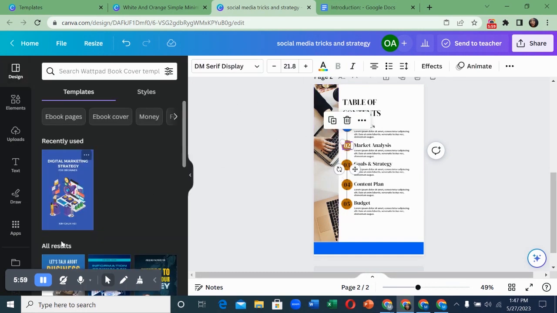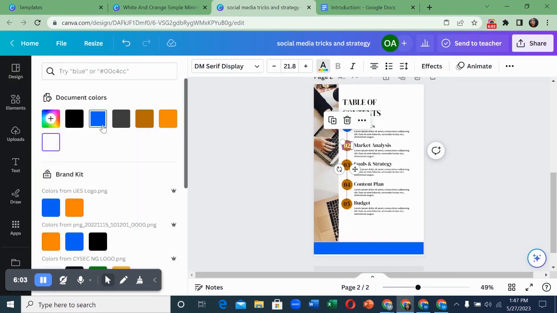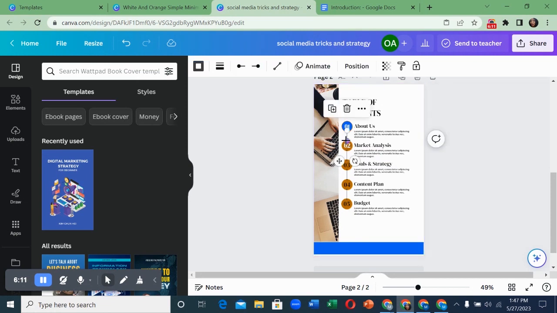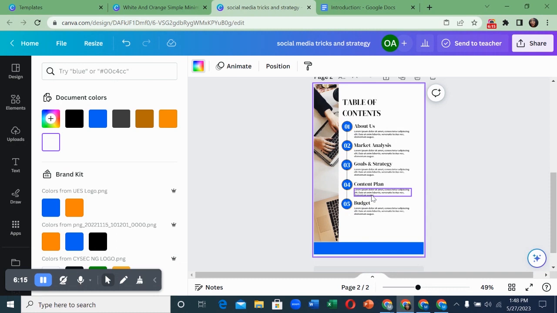Come back here, change it to blue. Let's see, sorry, this is white. You can change the circle to blue. So I'm going to pause this video and do all that and continue.